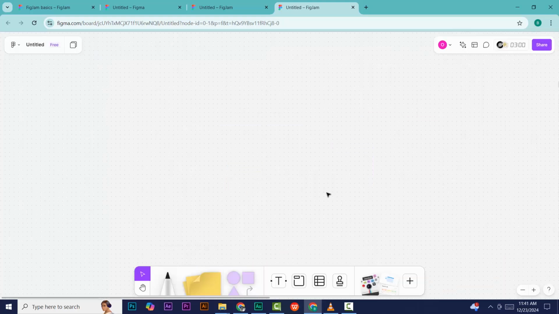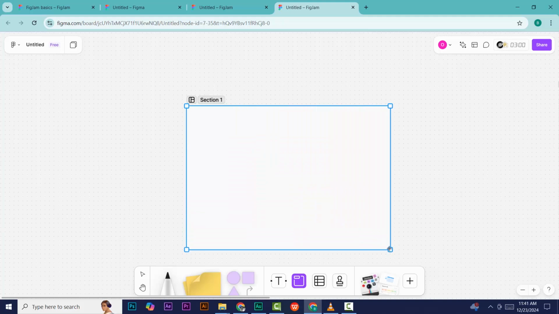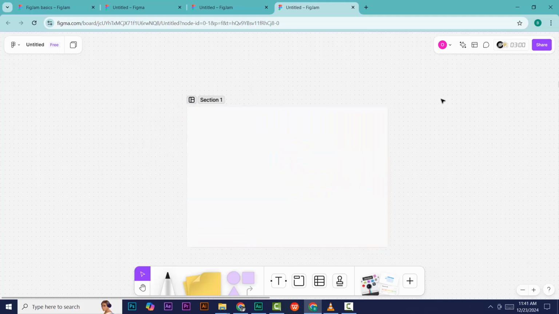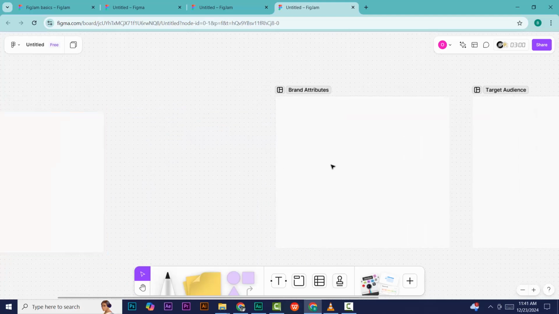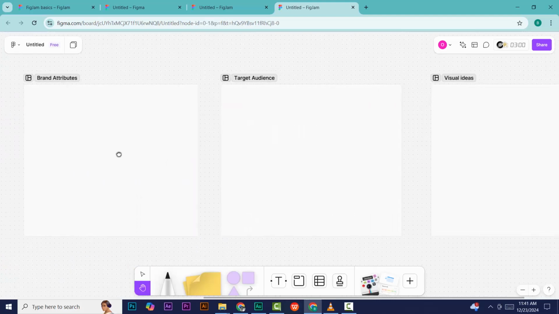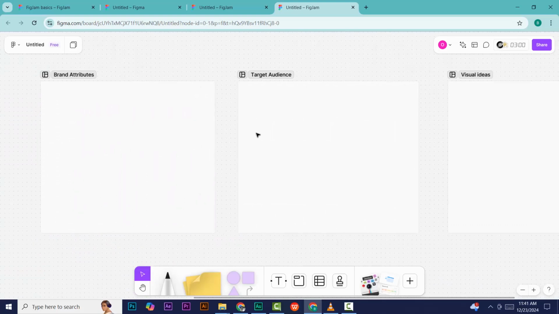Now, how to brainstorm effectively in FigJam. The first thing you need to do is to organize your canvas. Create a dedicated space for your brainstorming section. I like to use labels or frames to keep everything neat. Now, I have set up sections for the brand attributes, target audience, and visual ideas here. These keep our thoughts focused and organized.